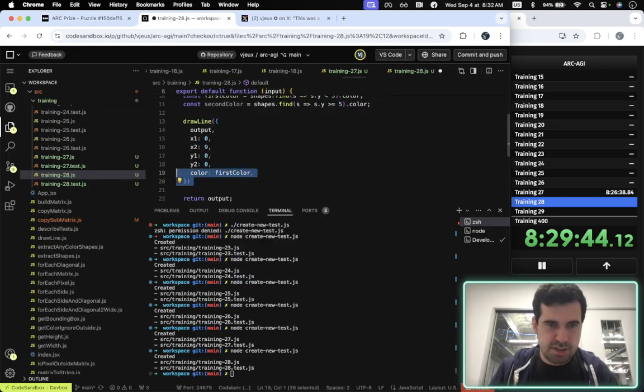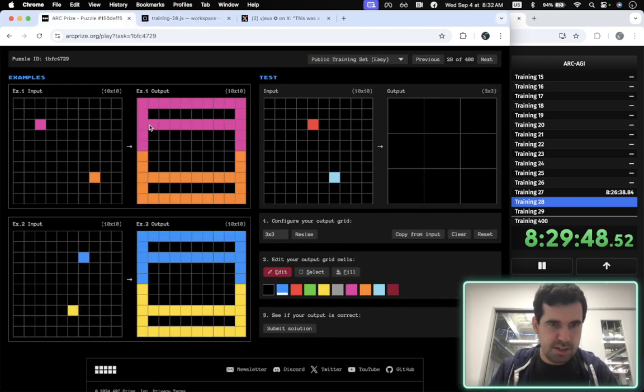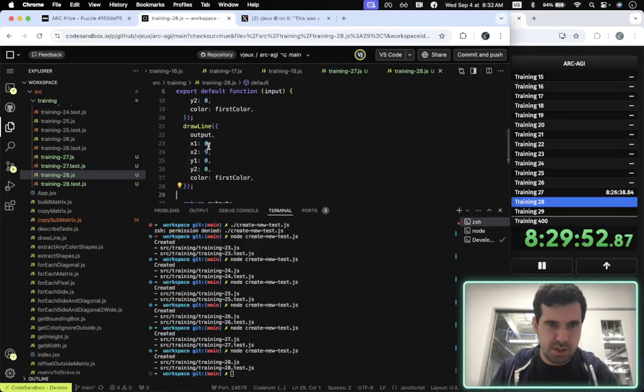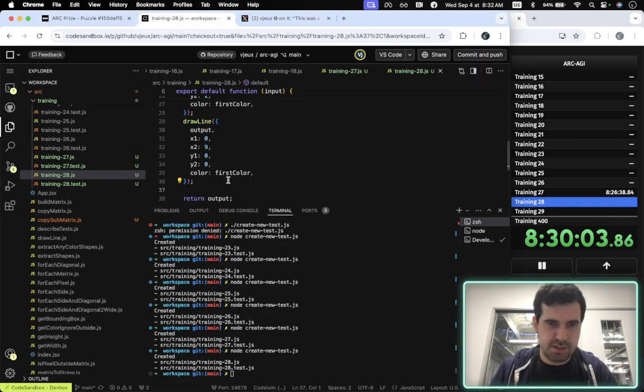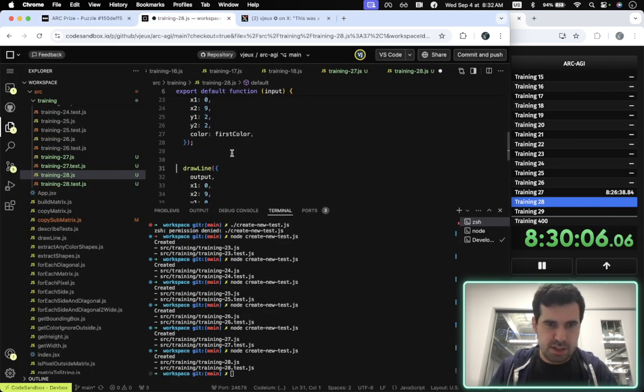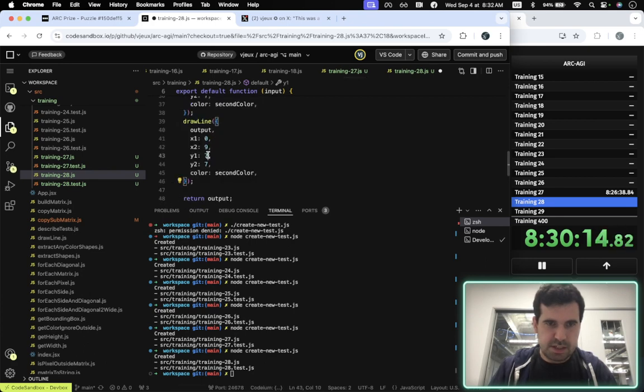Okay, so this is the first line. And then the second line is, instead of 0, it's 2, so y2 is 2. Then okay, let's do horizontal. So this is going to be 9 and 7, and this is going to be second color. So it's going to be second color, and so it's going to be 7 and then 9.